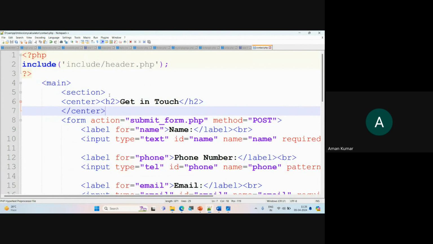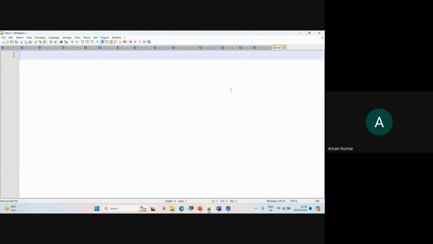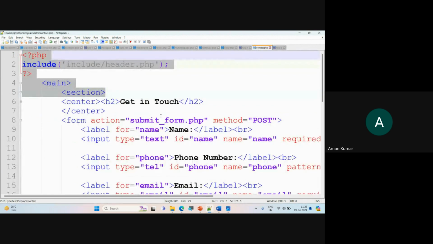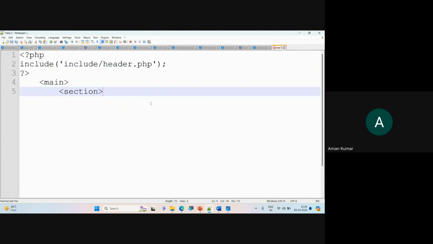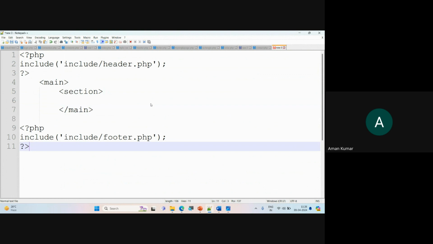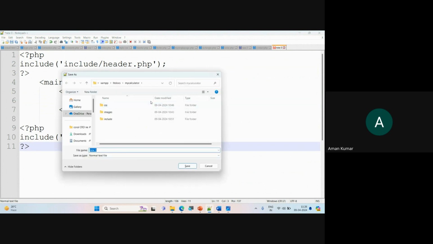The same thing you need to do, just copy and paste it in a new tab. Copy and paste it in a new tab. Save it first. The name should be contact.php.